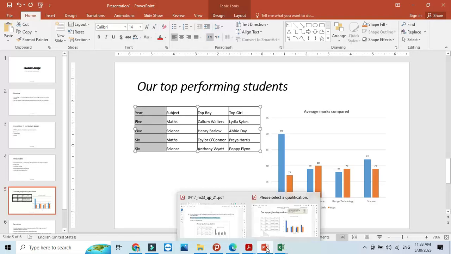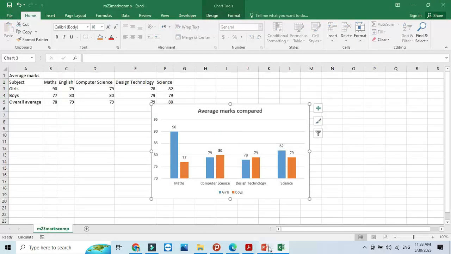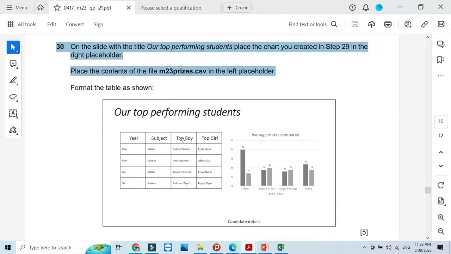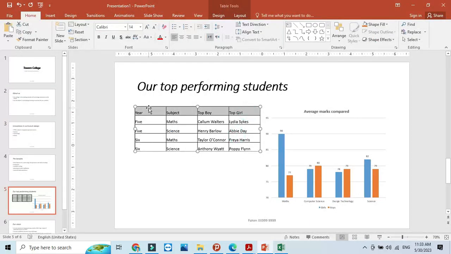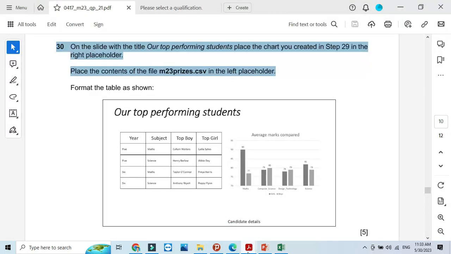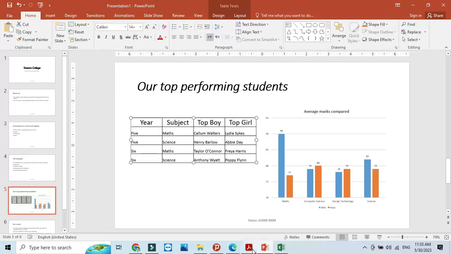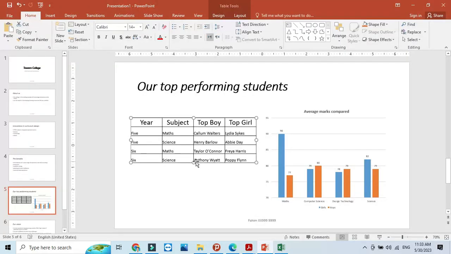So what I'm going to do is I will just select this one and make the font size bigger, something like 24, center align, and that's it. We don't need to do anything else. And move this table here so that it fills the width of the slide, just like that.